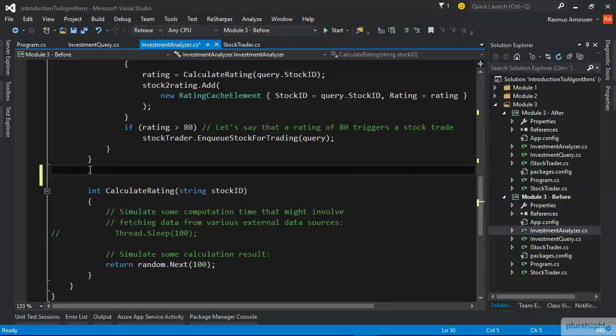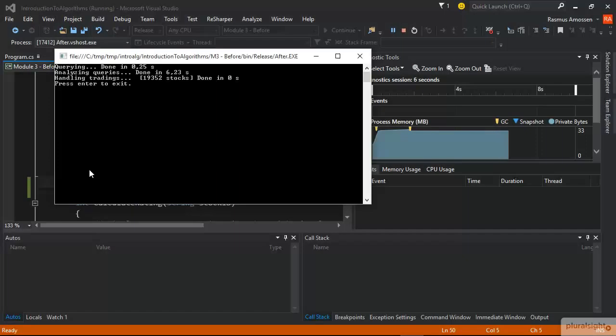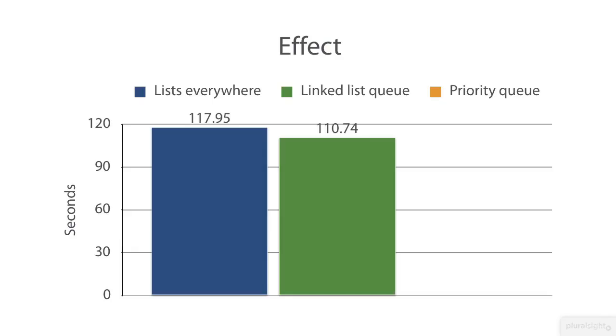Away with that. And let me try to execute the program with the priority queue instead of the list. So, 6.23 seconds plus the initial 0.25 seconds, that was quite an effectful change. So if we compare the execution time with the last runs, we went from 117 seconds to 110 seconds by changing a list to a linked list, and now we are down at 6.48 seconds by using a priority queue instead of a list when we are supposed to prioritize things that come in.